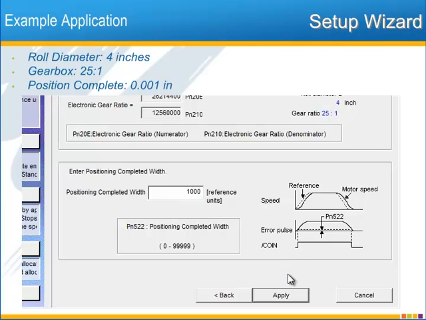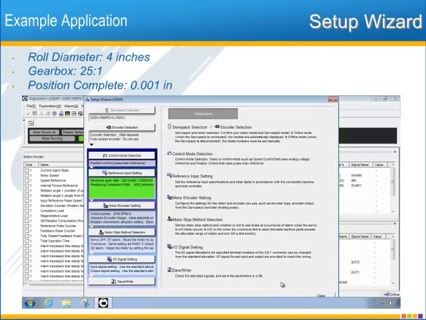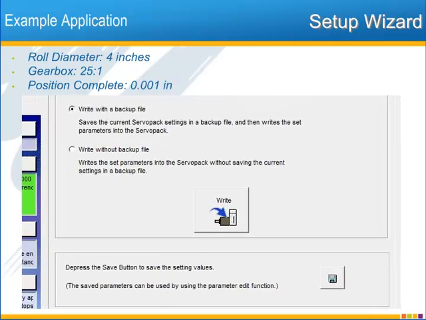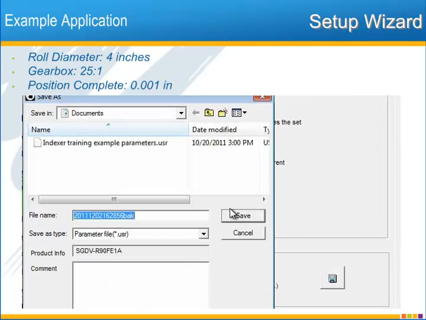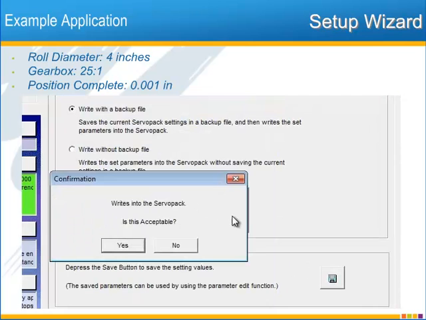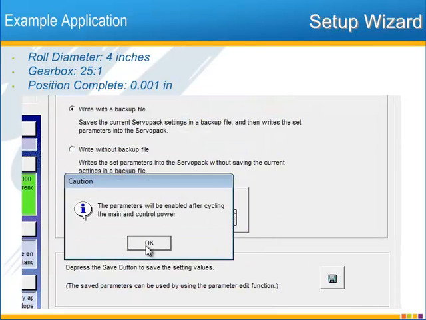So I'll hit apply. There are other options here, but the reference unit setting is the main focus. That's really the only one you need. And so you can go to save, write with a backup file. That backs up the parameters in there, which are default for me, and write them in and click OK. And you can even save this set then.